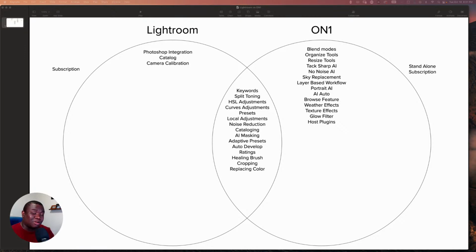And this is a work in progress. So what I would ask of the community is to drop in the comment section as you look over this list. If you notice that I missed something, let me know, and I'm going to continue to build this list. This is our way, or at least my way, to show the differences between ON1 and Lightroom.